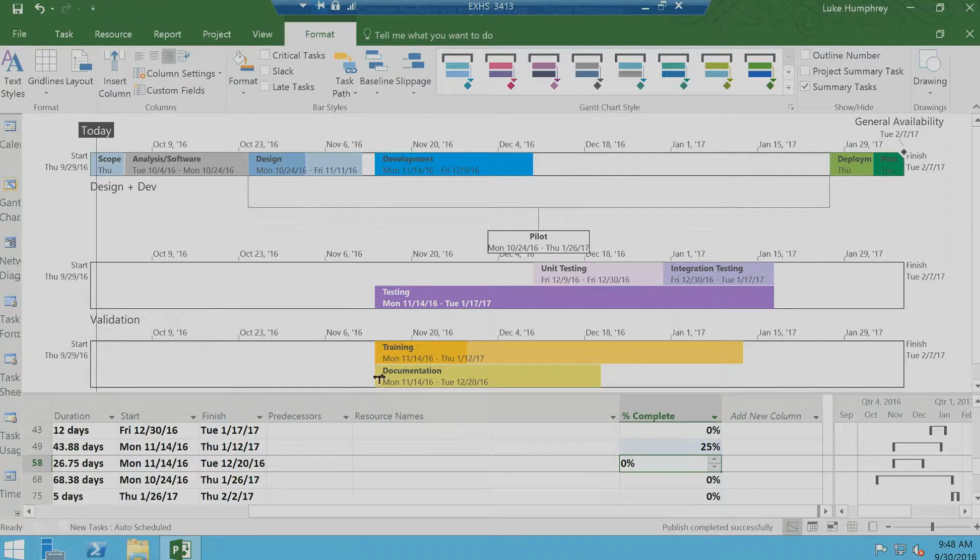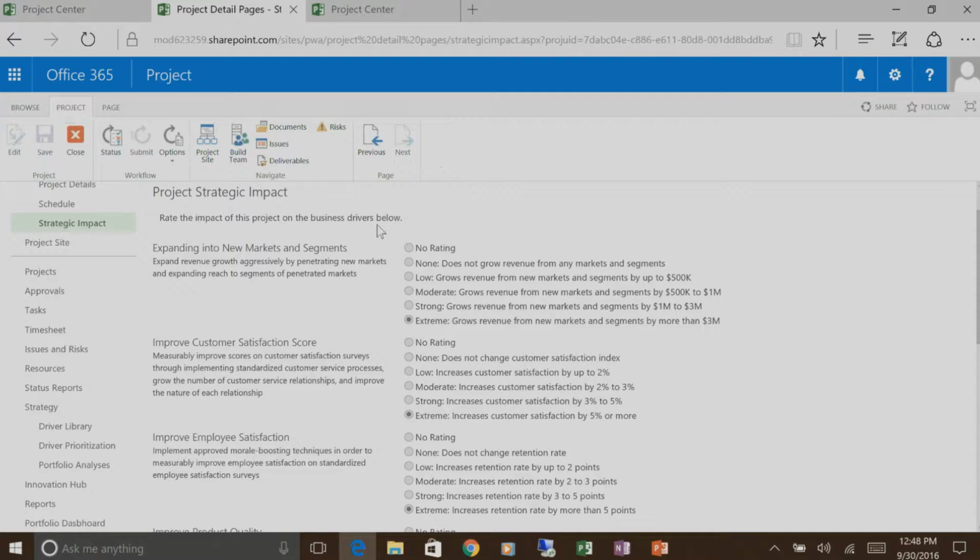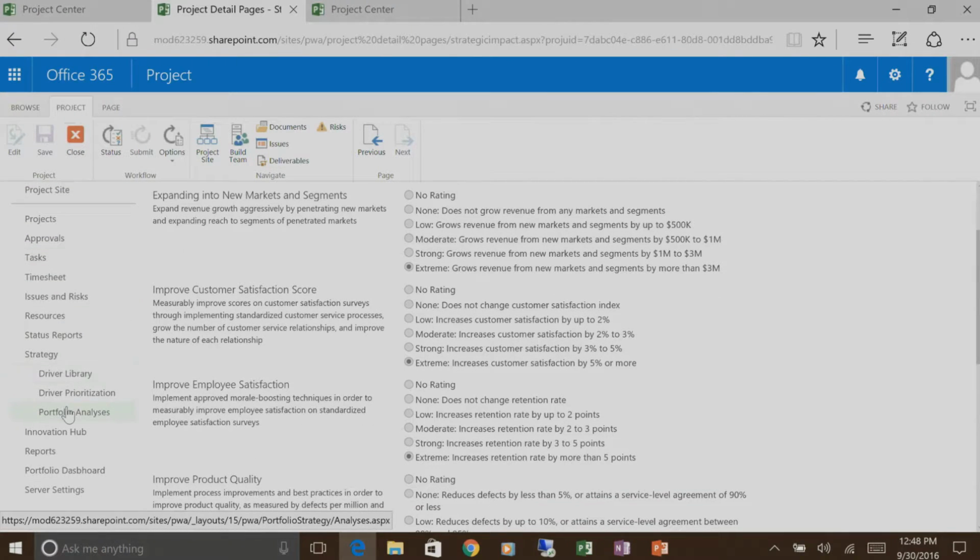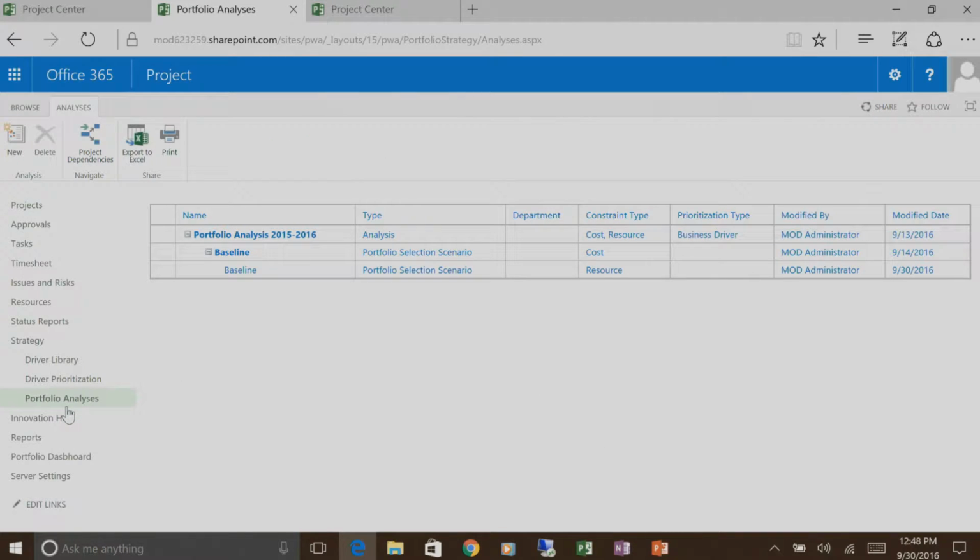Okay, so coming back to the web app here. So what we've done is now we've defined what our demand looks like. The next step is to figure out what we're going to invest in for the next planning period. So for that, I'm going to go to the portfolio analysis section. I'm just going to open up an existing portfolio.